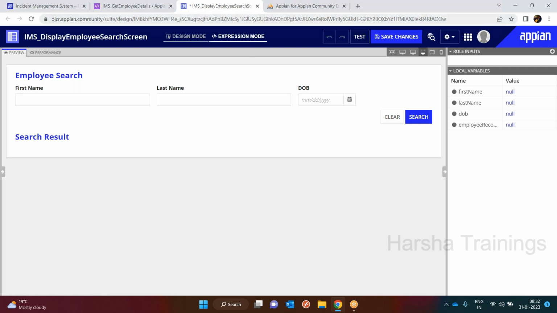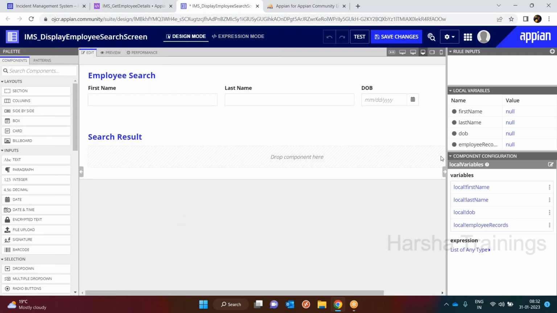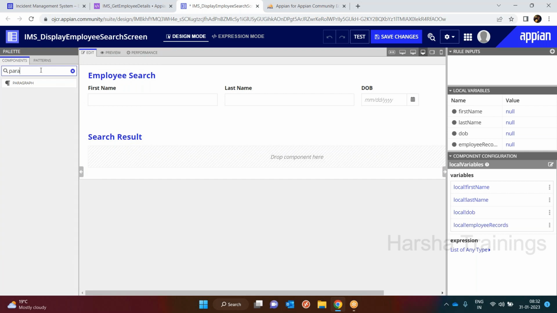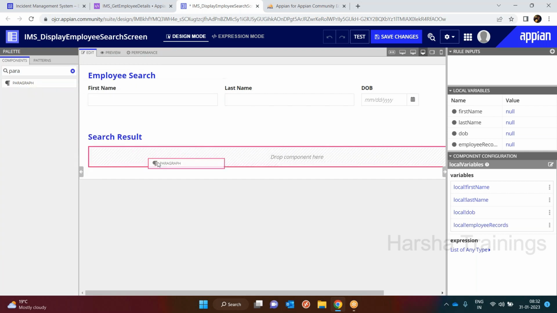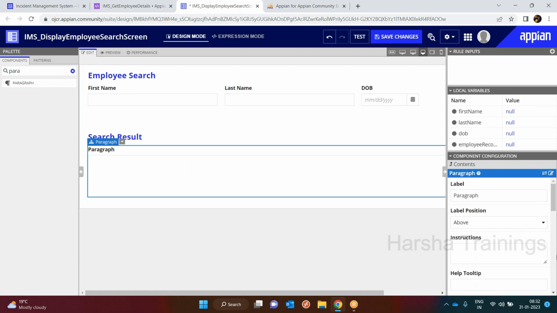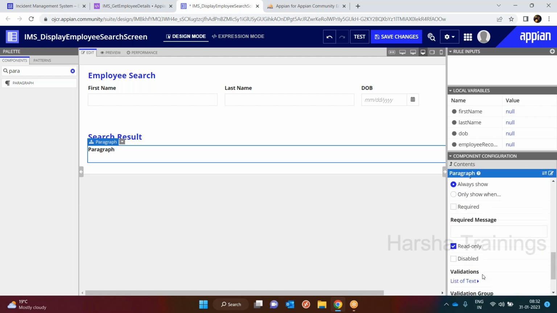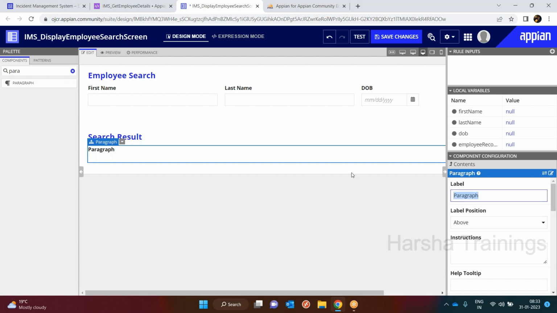Okay, so let's do one thing. Let's say we are going to have a paragraph field. So I'll just search for the paragraph and drop it here. Then here I want to display the value, and the value I can display is the local employee records, and then I will make it read only. I didn't write any code, right? I just did the configuration. I just changed the name to result.